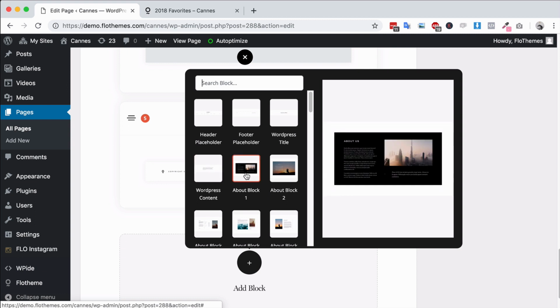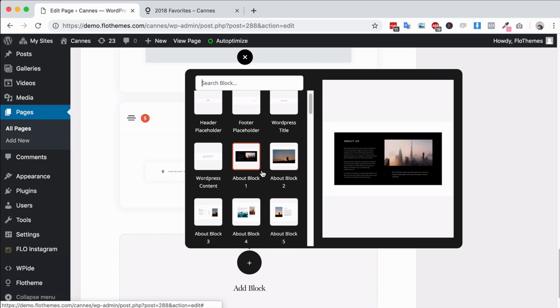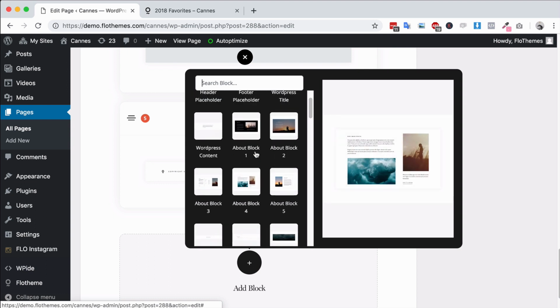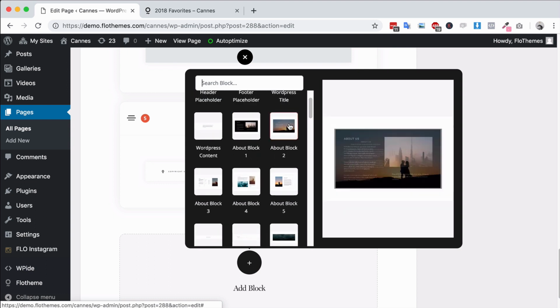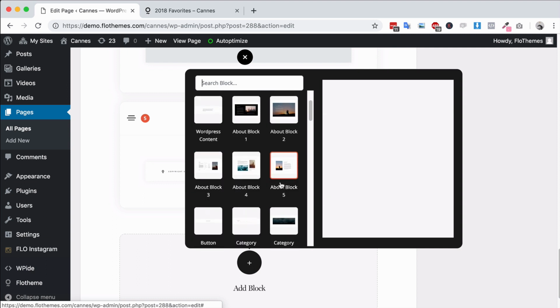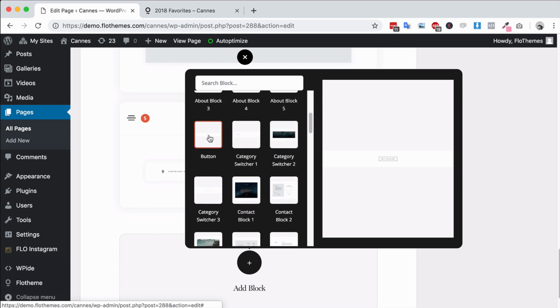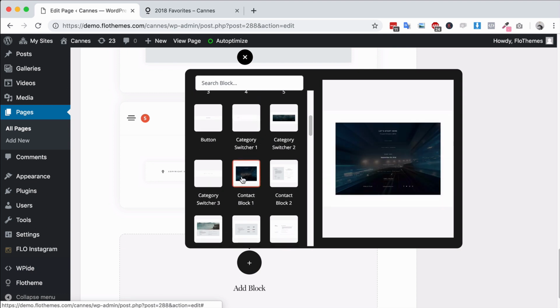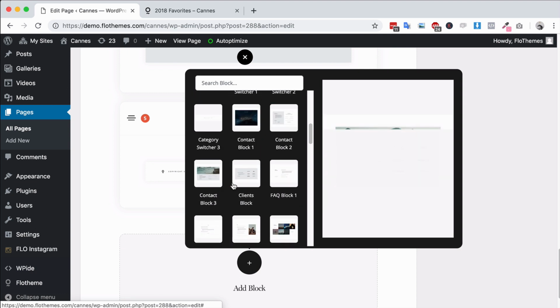You're going to have an about block, a couple of about blocks actually, so there's 5 total in this theme. So they can be images, image backgrounds, image and text. You're going to have buttons for call to actions, category switches for your blogs and galleries. So if you have lots of categories and you want to filter them for your users, the switches are for that. 3 different contact blocks.